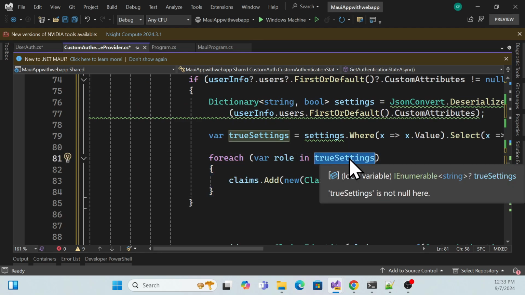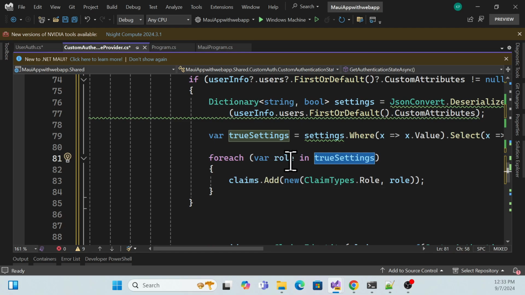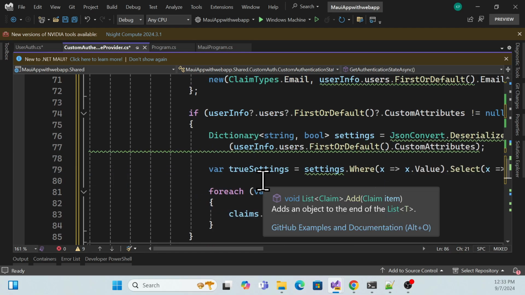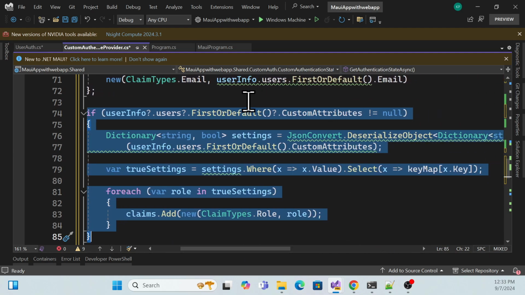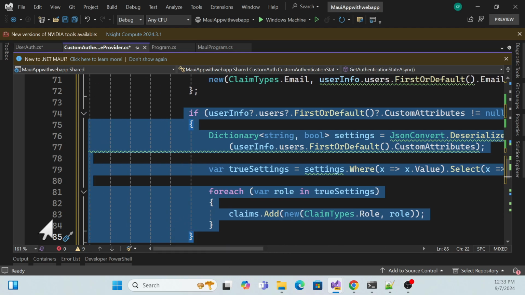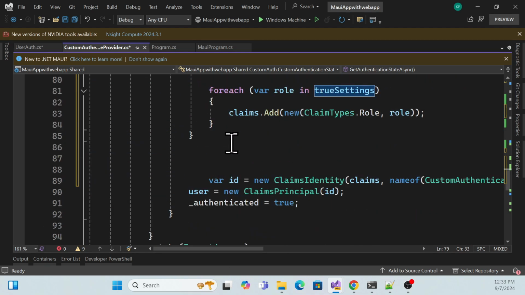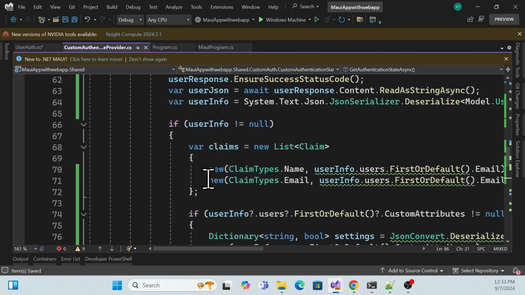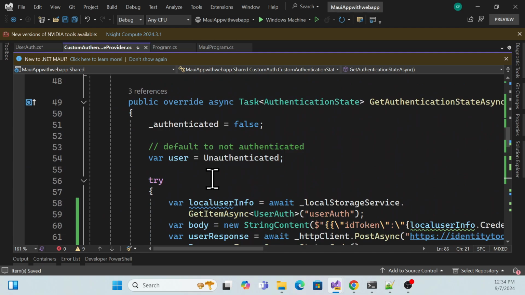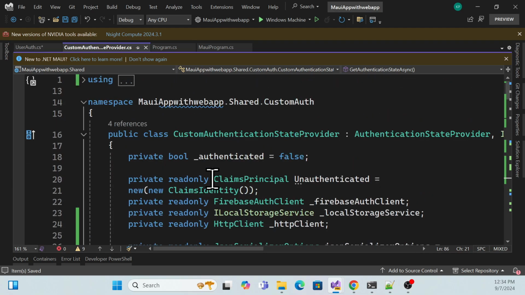So see, this is the collection, and we want to add one by one whatever roles inside these claims, so that the claims have the roles, right? This is actually a simple logic we have to implement over here, to get the user information and add it inside the claims. So once I'm done, that is done, right? We don't need to do anything else over here. That is perfectly fine. So once it is done, now we are good to go and check.